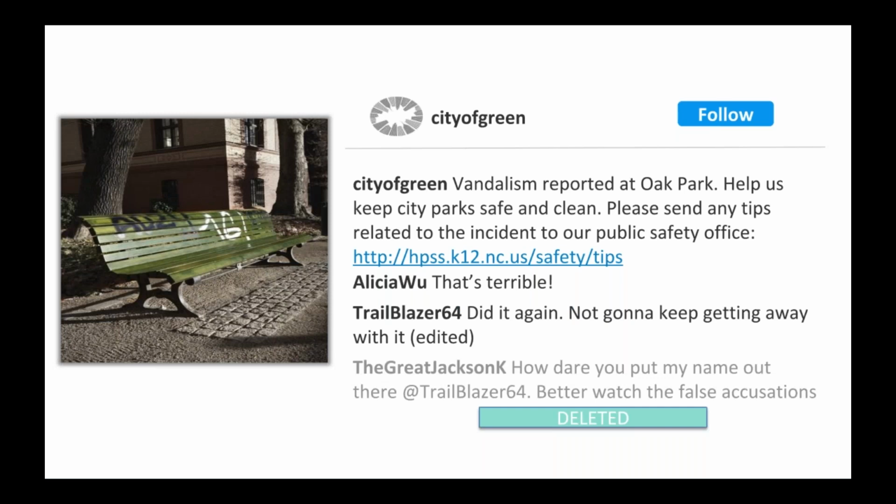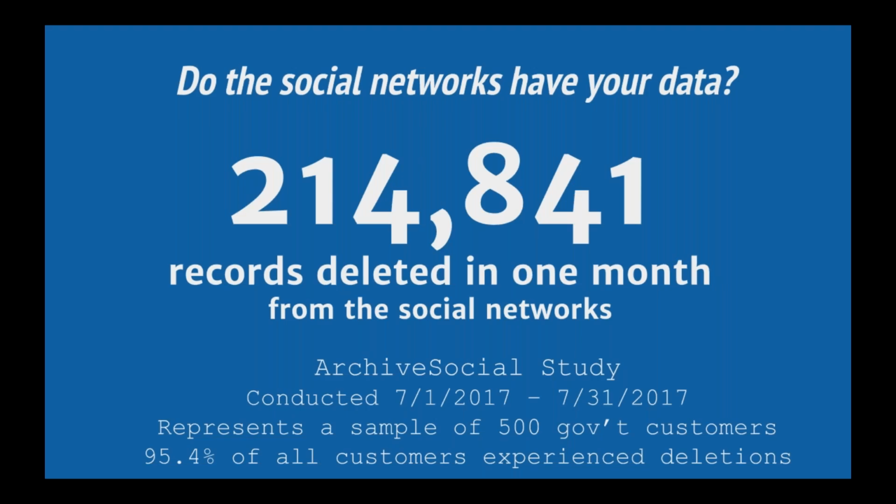So a lot of challenges here. What I want to focus on right now, though, is this: if you were to go back to this Instagram post today, it won't have the records of what happened because, again, the edit and the delete are not there. So we at Archive Social actually ran a study to see how this works in reality. In July of this year, we chose 500 of our government customers that are active on social media and surveyed their use of social media for 1 month. Our technology is able to detect when content is deleted, and we really want to get to the answer of how much you can rely on the social network for your record keeping.